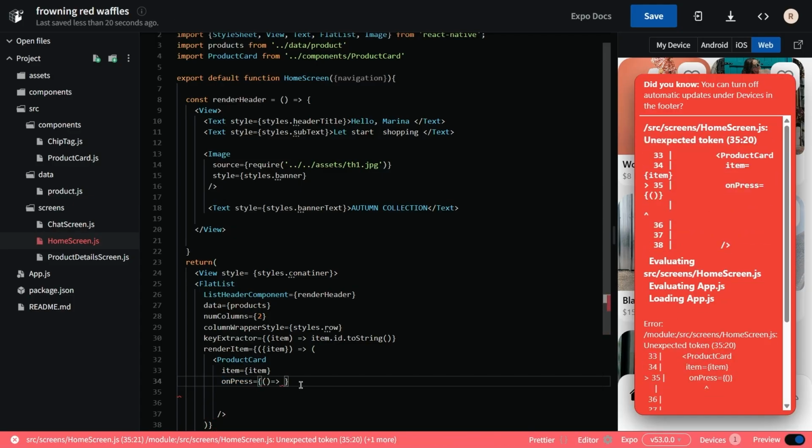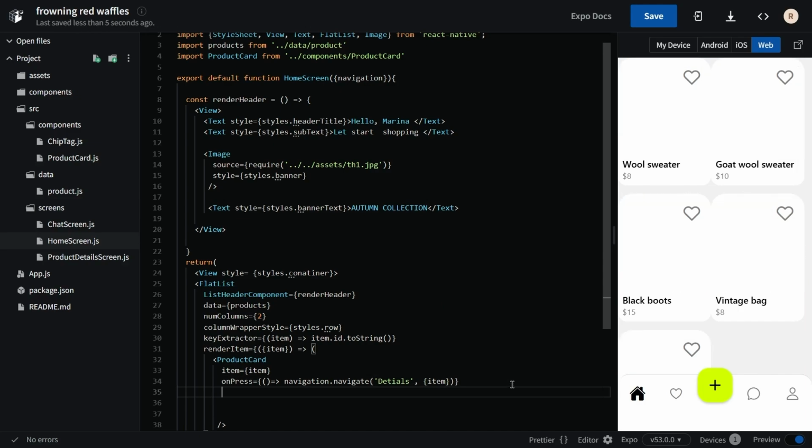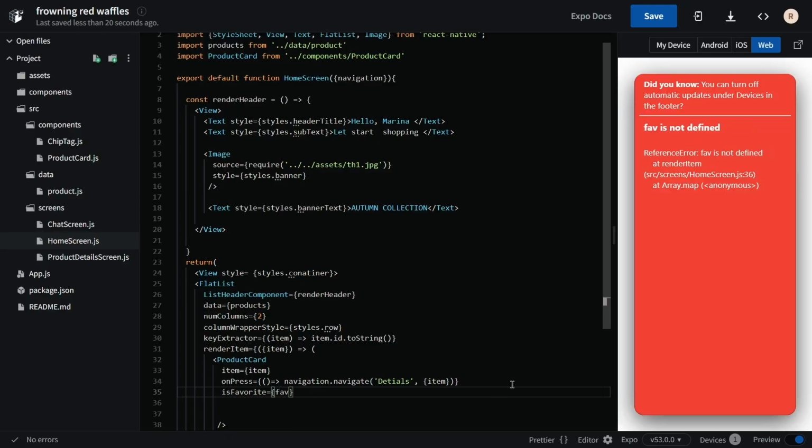Next, we connect our favorites feature using isFavorite equals favorites.includes item.id, which checks if the current product ID is stored inside the favorites array. If yes, the heart icon turns red, otherwise it stays gray. And for interaction, we include onToggleFavorite equals toggleFavorite item.id, so tapping the heart button will update the favorite list in real time.